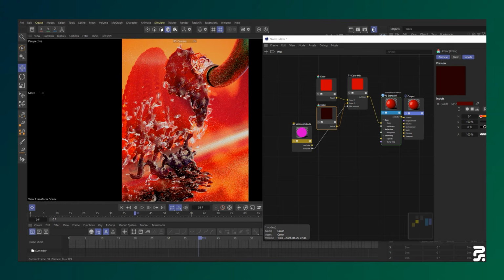With this basic setup, you can use the vertex map to drive things like roughness to make wet areas appear more glossy, or you can use it to blend between textures.